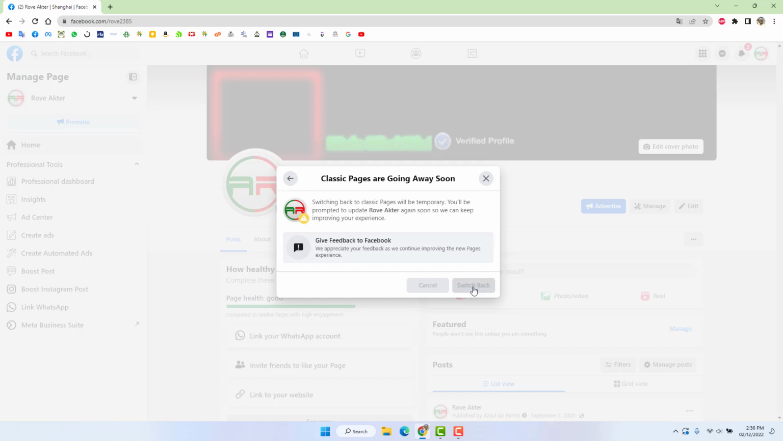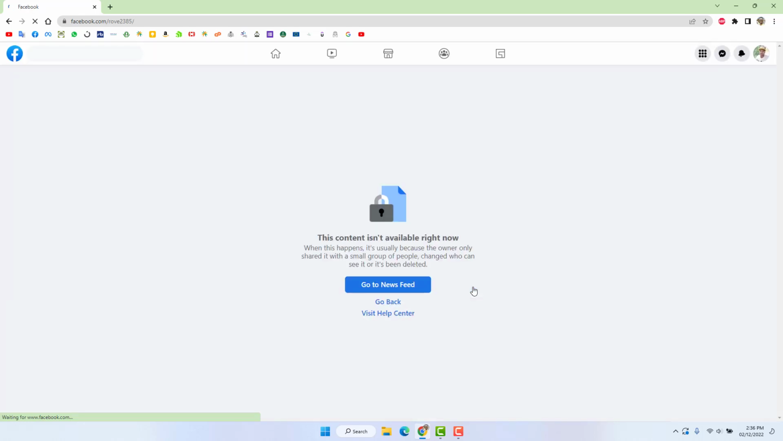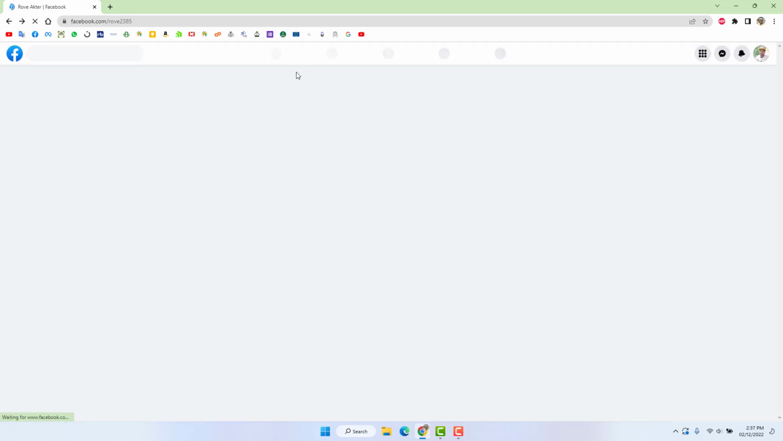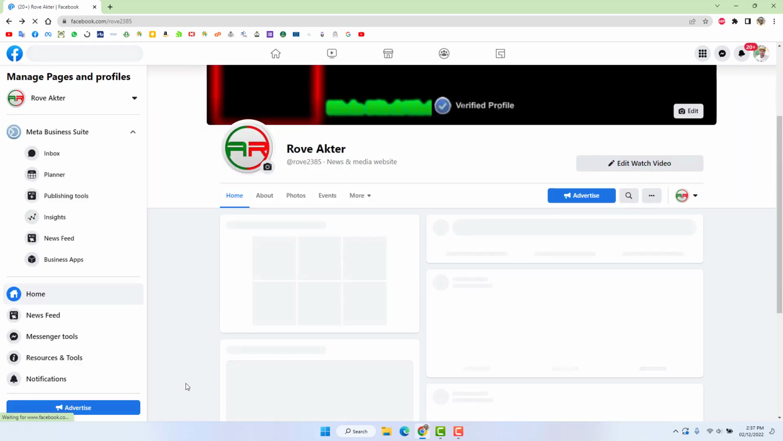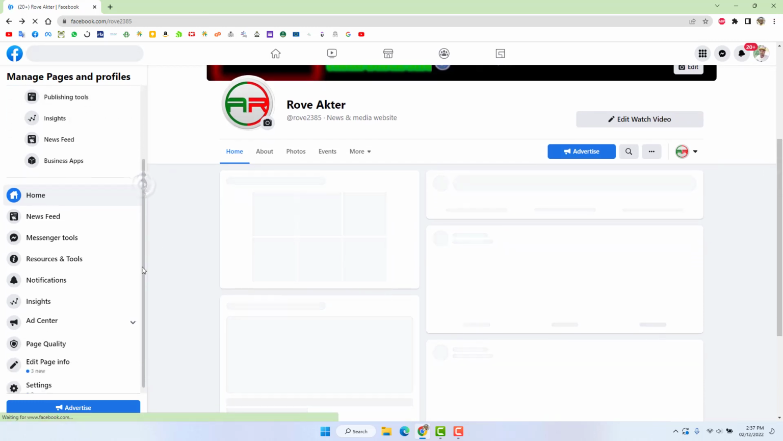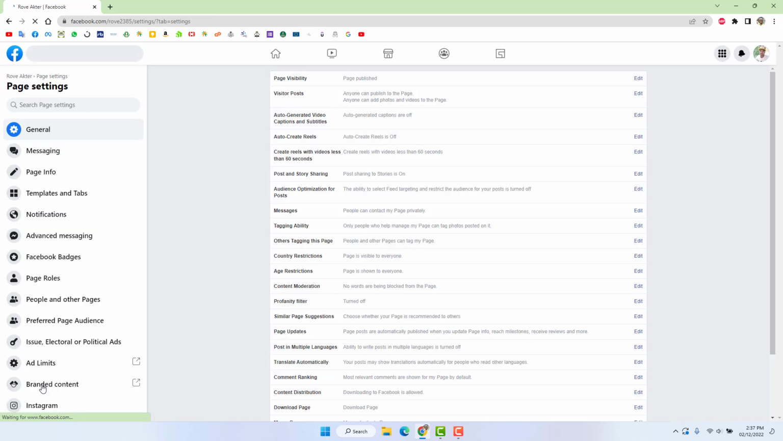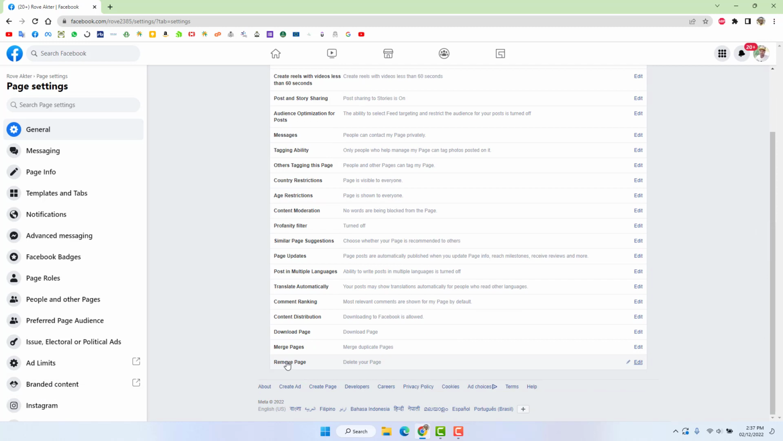Now this Facebook page is going to be changed into classic view, so that will help us to delete our Facebook page very easily. It takes some time to switch from the latest theme to classic view. So we're going to click Go back, and then we'll see this is our Facebook page, and it now appears with the oldest theme or layout. What you have to do is scroll down from here, and we will find Settings. After clicking Settings, scroll down, and you will see Remove page.